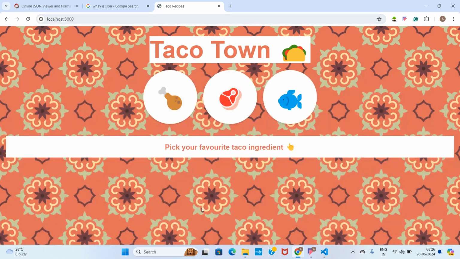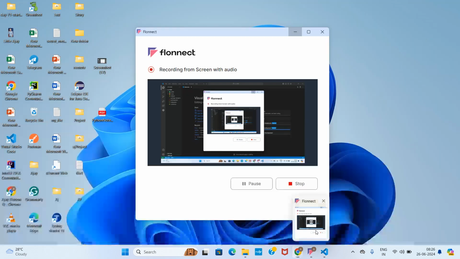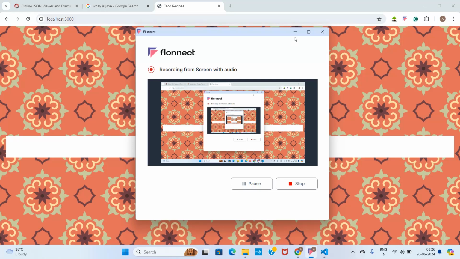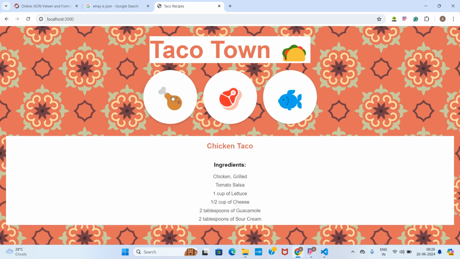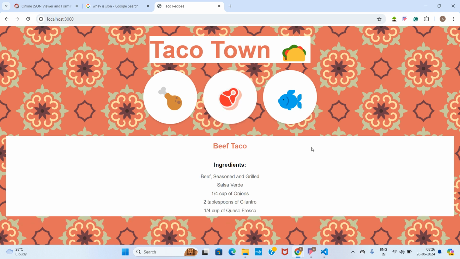So here you can see, okay, everything's fine. Make sure screen record is on. Okay, next thing is I'm gonna check this out. Here you can see whenever I press chicken, it shows that chicken title and the ingredients. And when I check beef, it's showing that, and the fish, two ingredients to make a soup, whatever. Okay, this is the solution we are aiming to get from the problem.